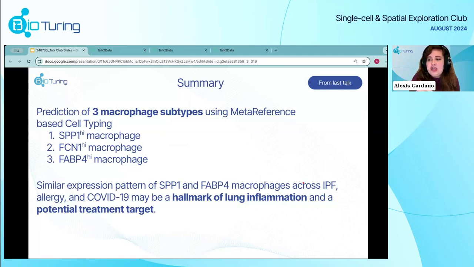Okay. So a bit of results that will help you build on what we're going to see today. In the last session, we used the meta-reference based cell typing tool, and we were able to predict these 3 macrophage subtypes. We identified this in IPF patients, and not only IPF, we were able to cross-link that with other studies relating to the severity of COVID-19 and also other allergy-related diseases, for example, asthma.